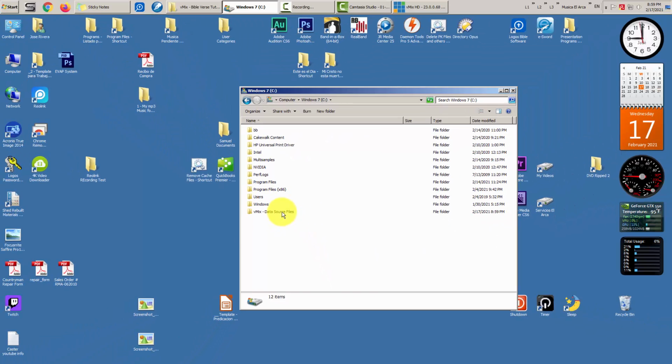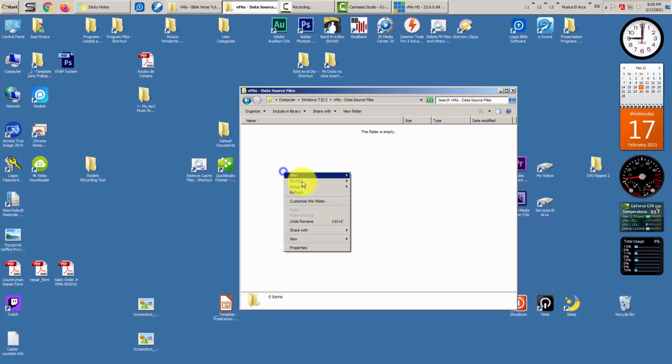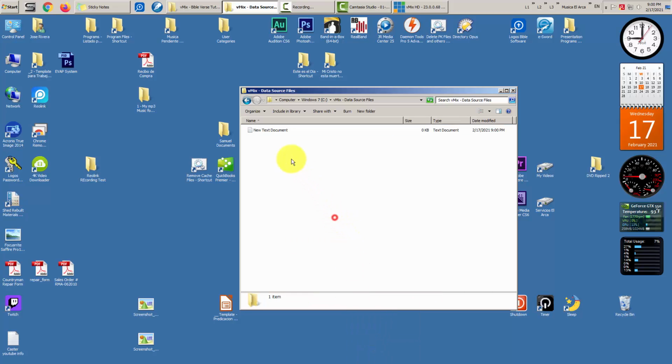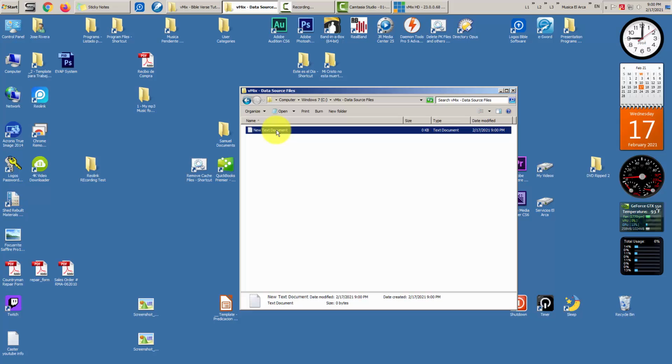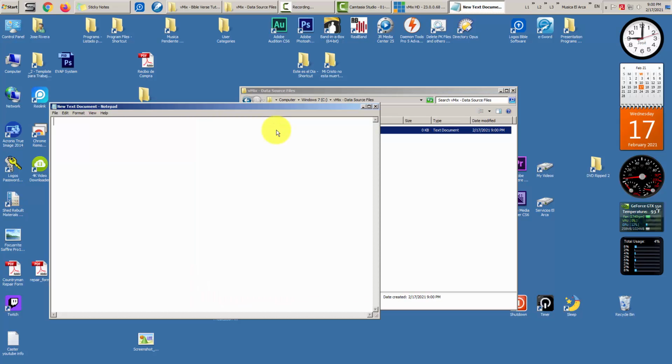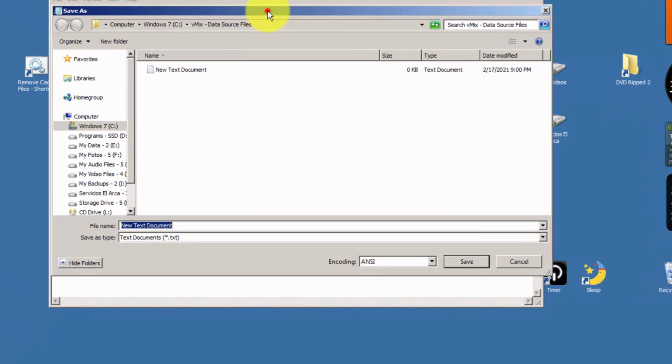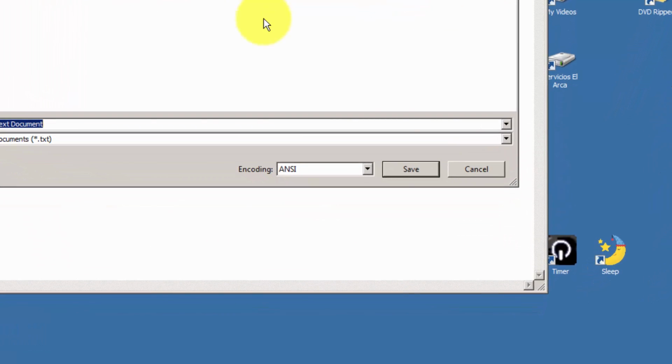The second step, let me open that directory. The second step is to create a notepad, which is a text document. Create a notepad, and then we are going to open the notepad. Let me just type here something simple, and then we are going to save it. Save as, and this is a very important thing. We are going to change the encoding. This is one trick, from ANSI to UTF-8. This is a requirement in order to work.